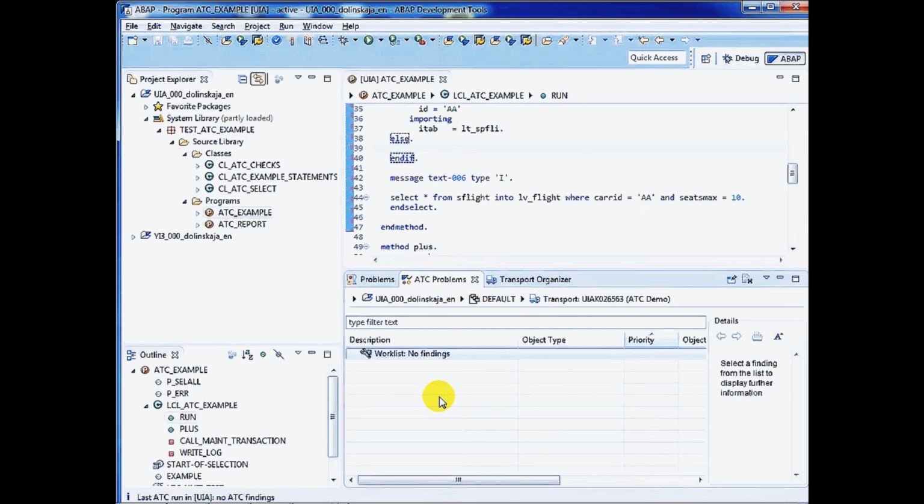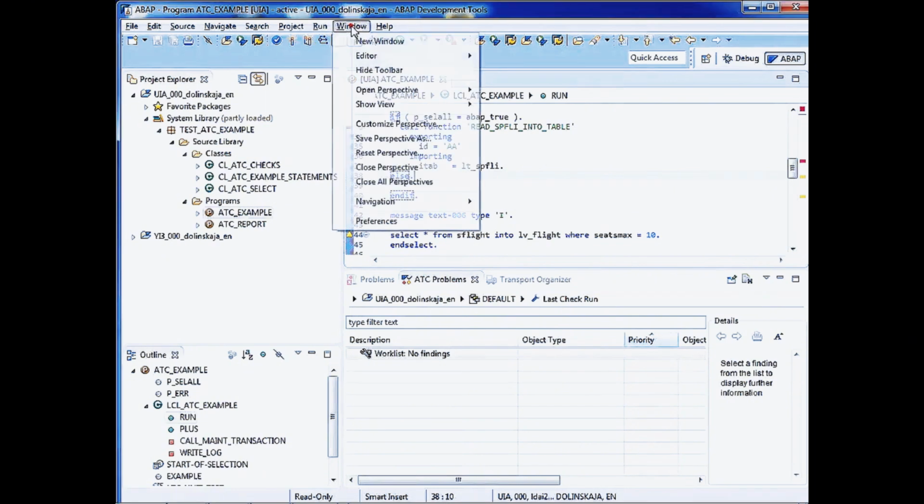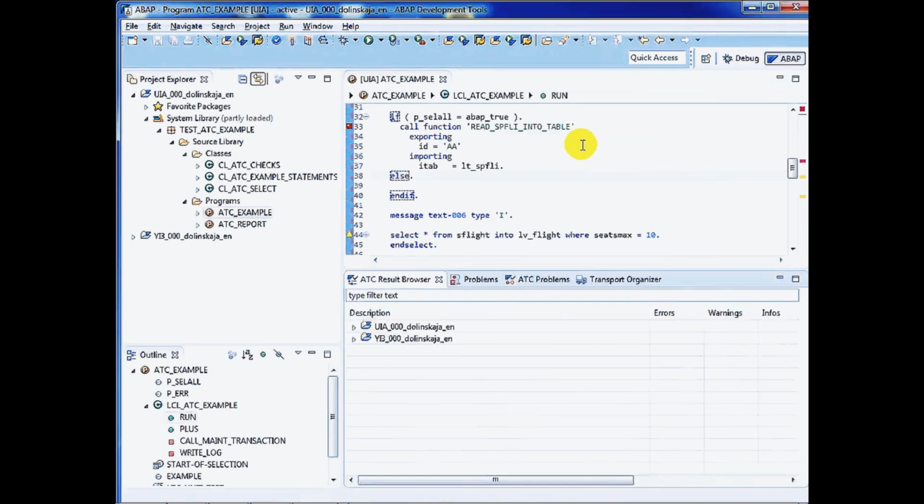It's vanished. It is recommended to check your transport requests before release to catch such situations and avoid transporting source code with quality problems into quality and production systems. After releasing the transport, the quality manager will run with ATC the mass test run for all objects in the quality system. And as soon as check run results are ready and published, you can access them directly in your development system in the ATC Result Browser view.